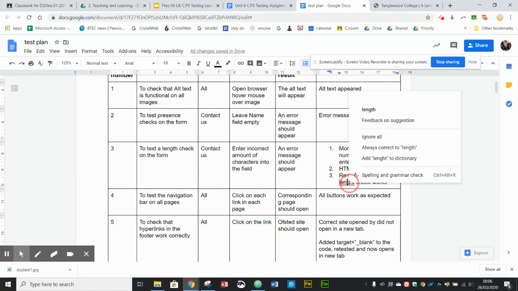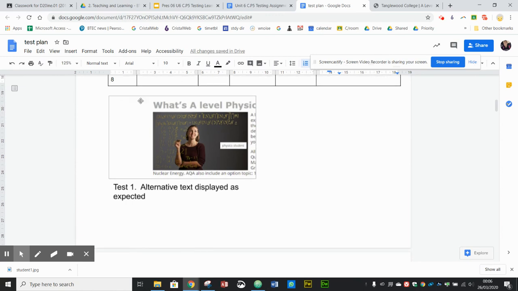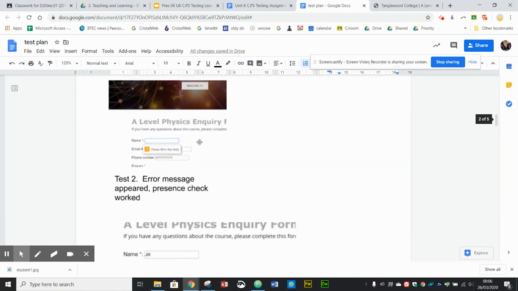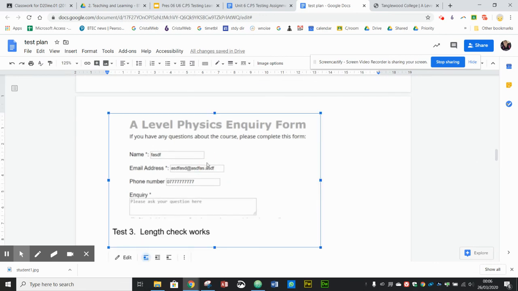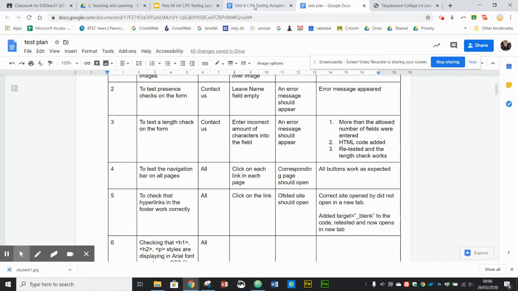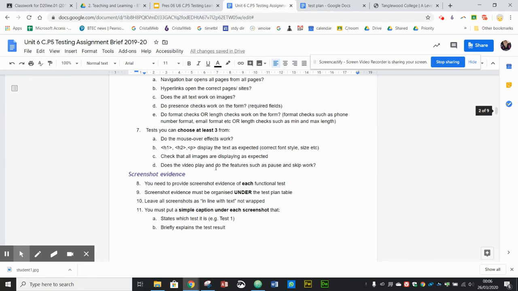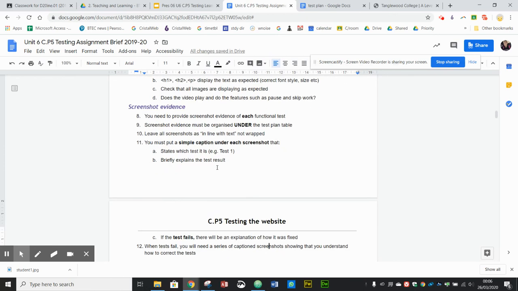Right, so I've shown you how a test plan should look. I've shown you how to put in straightforward tests when they pass. And I've also now shown you what to do when you fail a test. So you show the fail, you show the fix, you show it then working. And then you carry on and do the rest of the functional testing as it says in your assignment brief. So make sure you're reading it. The assignment for this is on Google Classroom, so read it carefully.